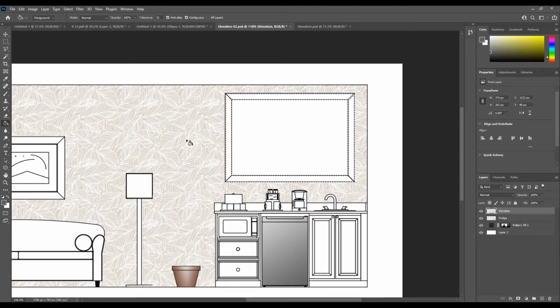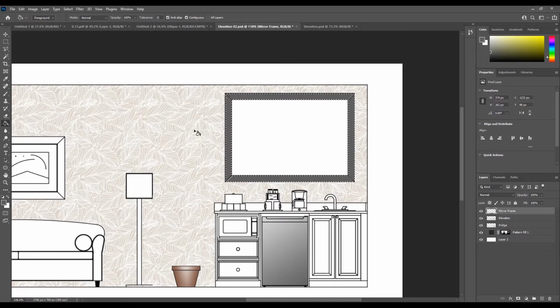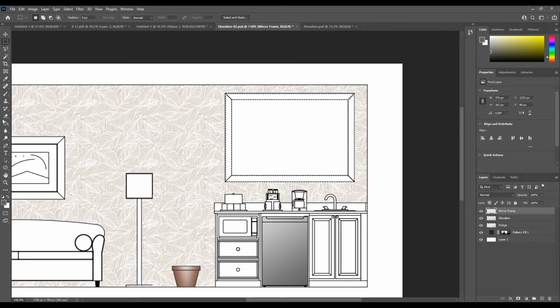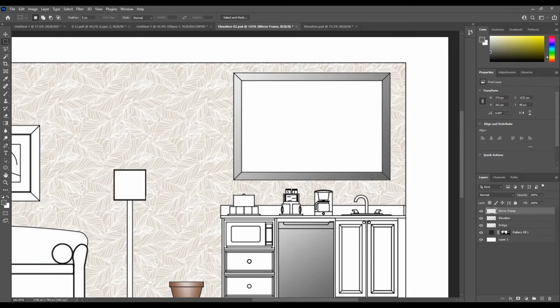paint bucket tool. And before that, make sure to create another layer and, for example, rename it to mirror frame. And then yeah, you can use a solid color to create a color. But instead of that, I want to create a material similar to this. So again, I'm going to use the gradient tool. I'm going to use the same color and I want to have some type of shadow. You see, it gives me a nice shadow. So yeah, you can do something similar. If it's too dark over here, you can go back and go farther away from the mirror.